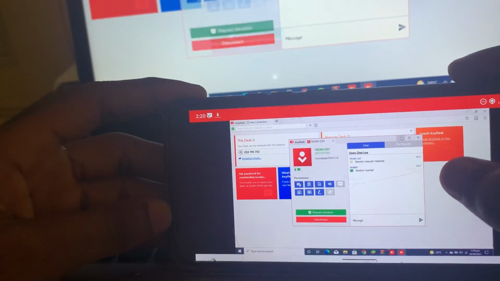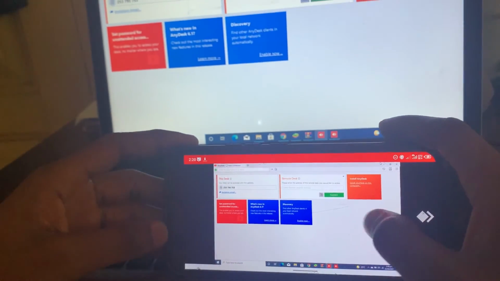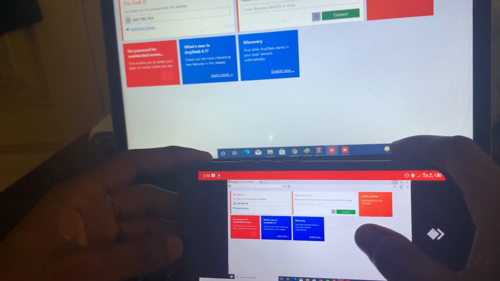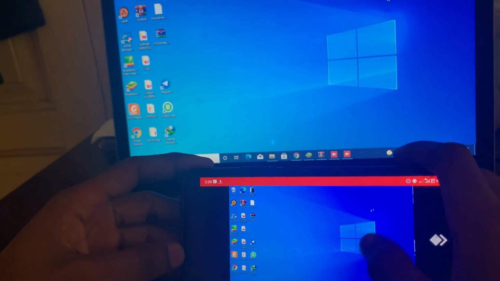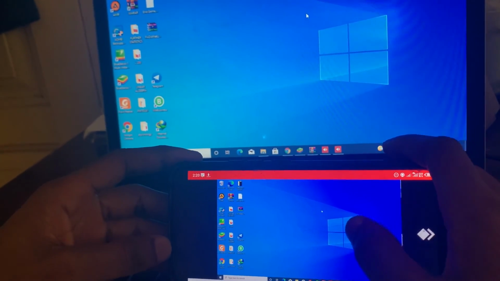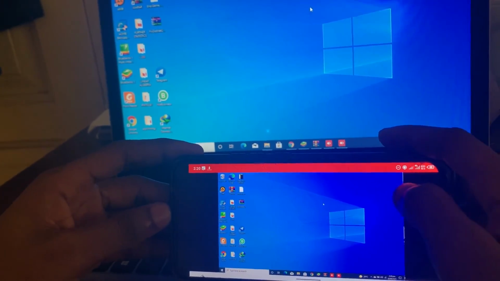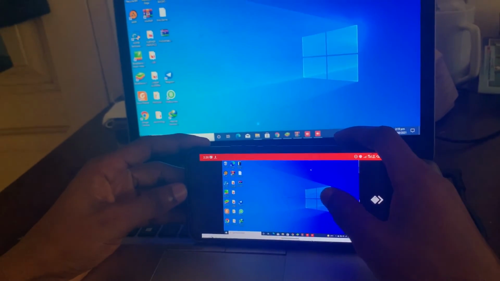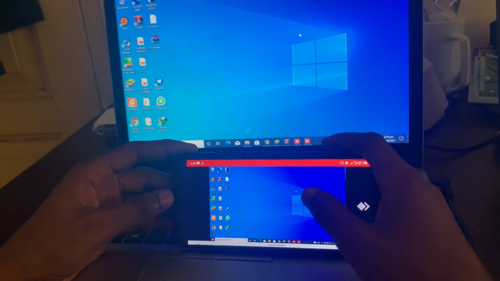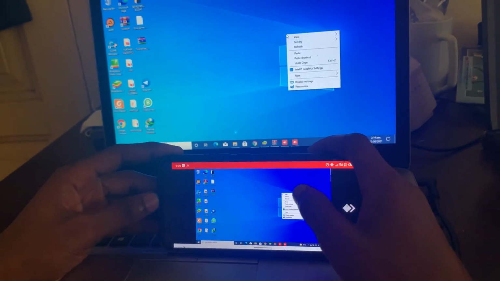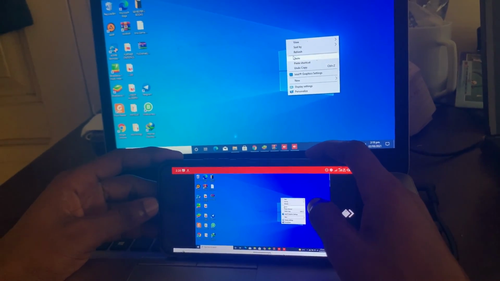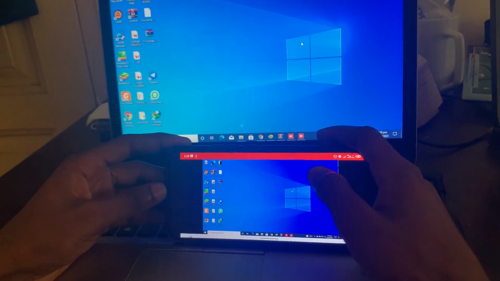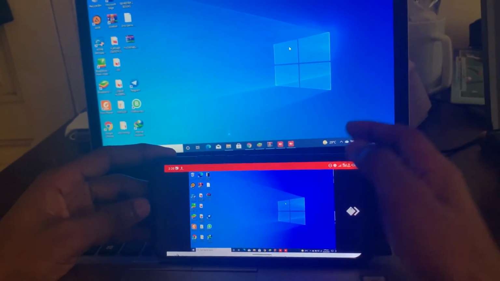I can use my phone to control my laptop from anywhere as long as I'm connected to the internet, and that is it. I'm on my desktop, not using the mouse on my laptop, but rather using the mouse on my mobile phone. I can perform any function as if I was close by my PC.